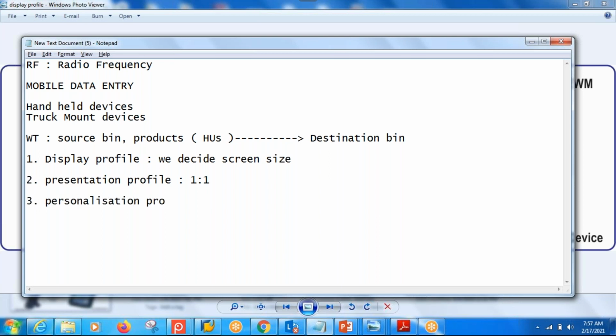Personalization profile. Say for example, an inbound worker: those resources work on inbound only. In that case, there is no need to give him the option for outbound as well. So what can we do? We use a personalization profile and assign it to the resources, not directly.